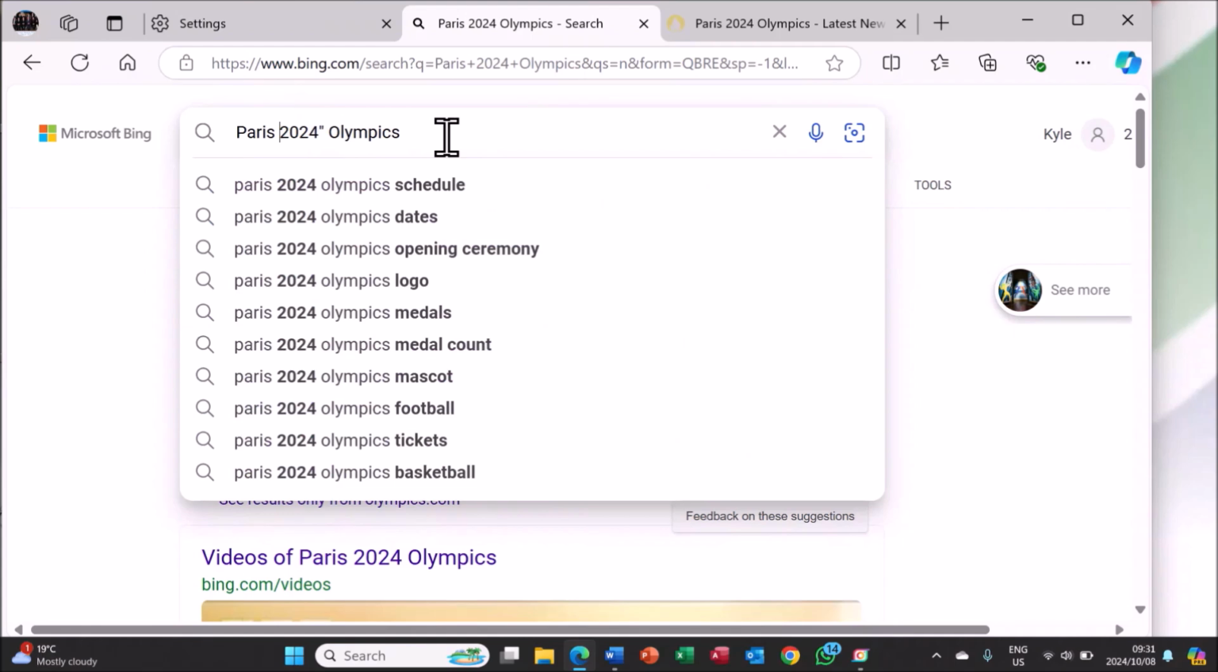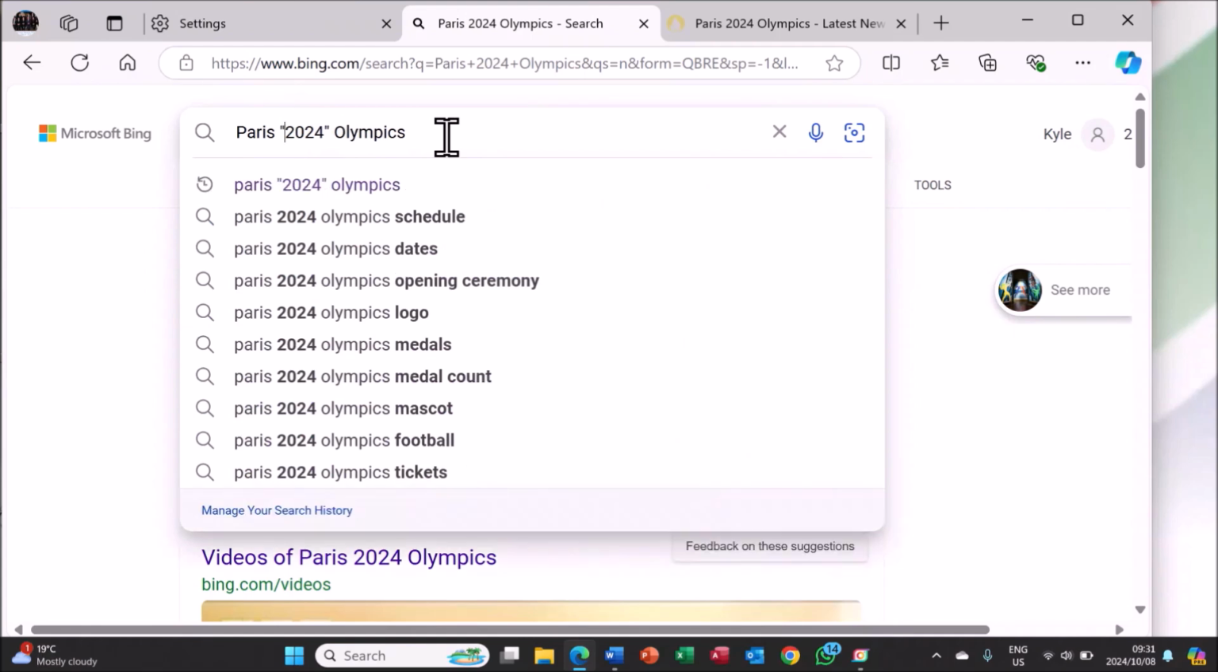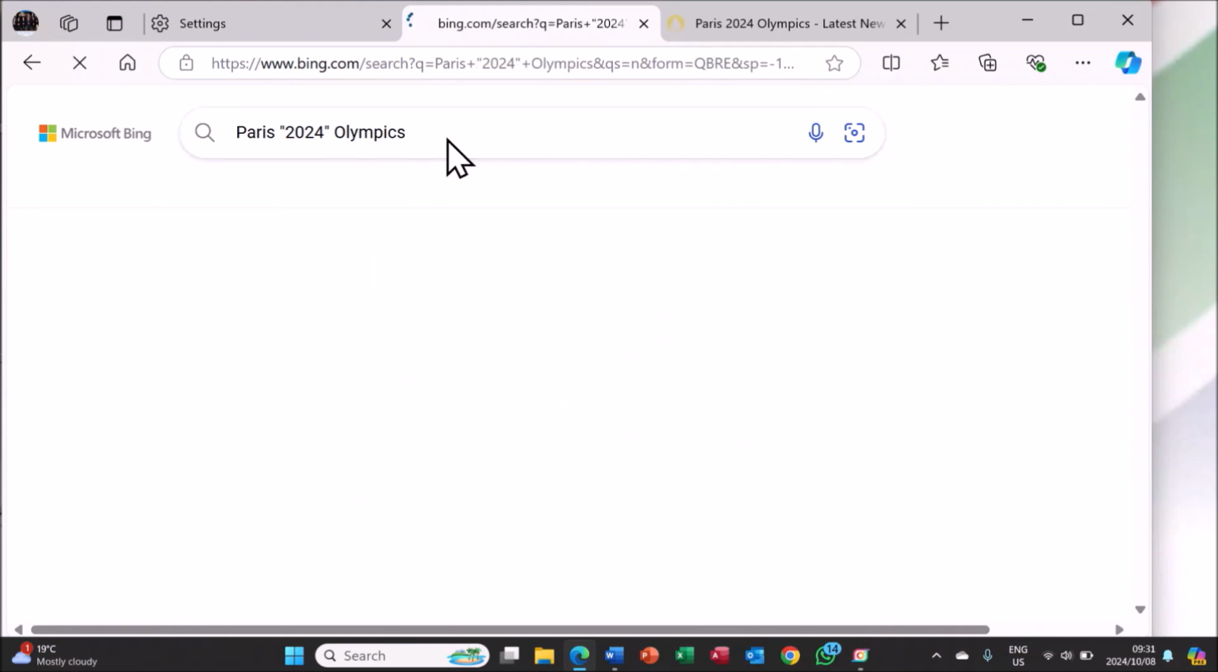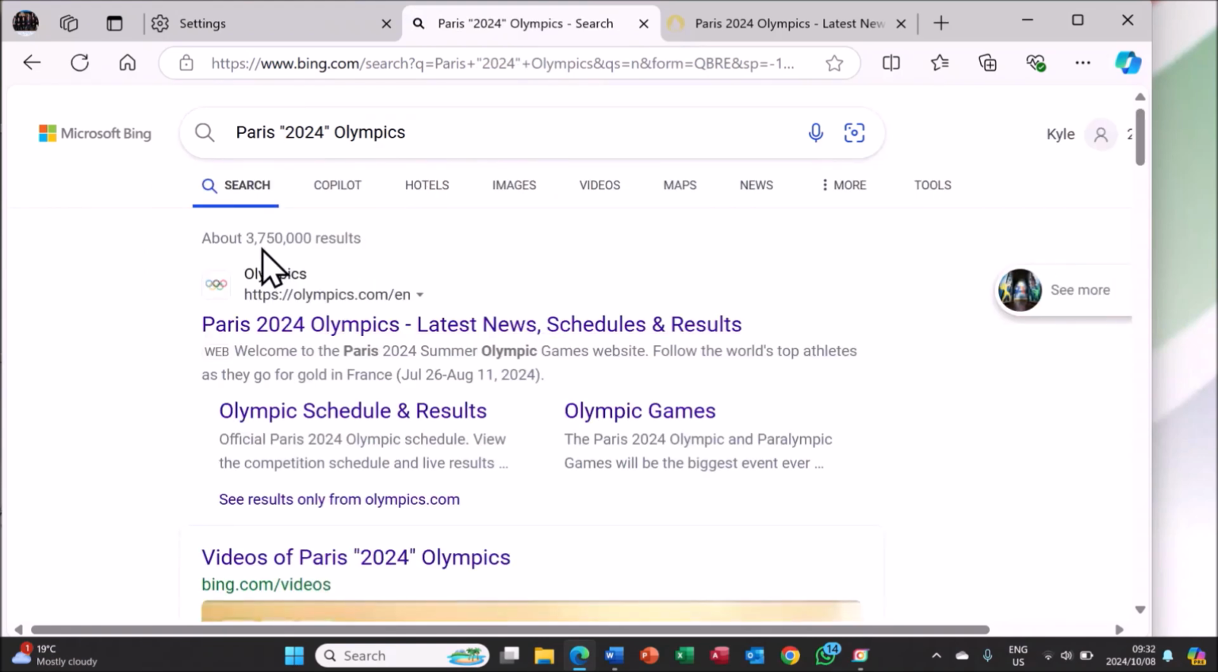In this case, let's put the hyphenations before and after the number 2024, because what we are telling the computer is: please search for Paris 2024 Olympics, but specifically 2024 Olympics. And in this way, the computer will refine its search. And we can see it's refined it to 3,750,000 results. So that is how to use a narrator. So if you're specifically looking for something, you can use the narrators to help the computer find those specifics.